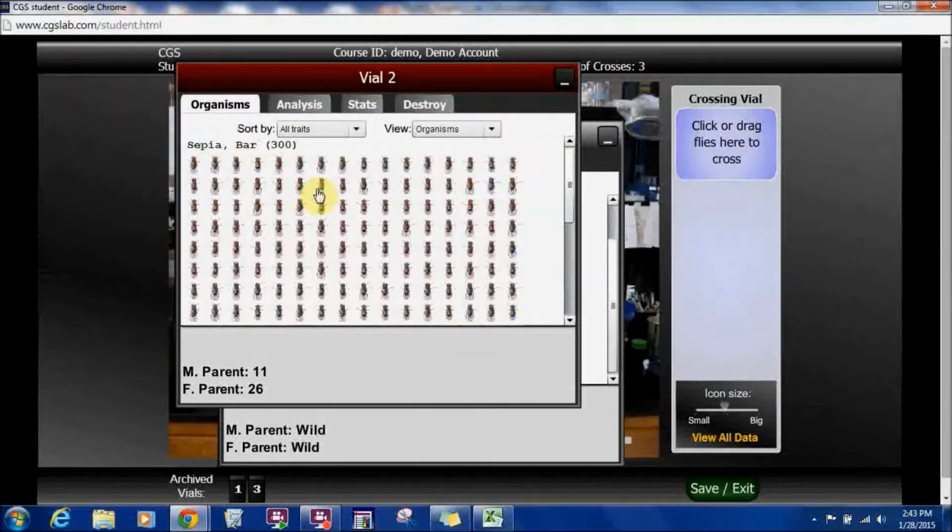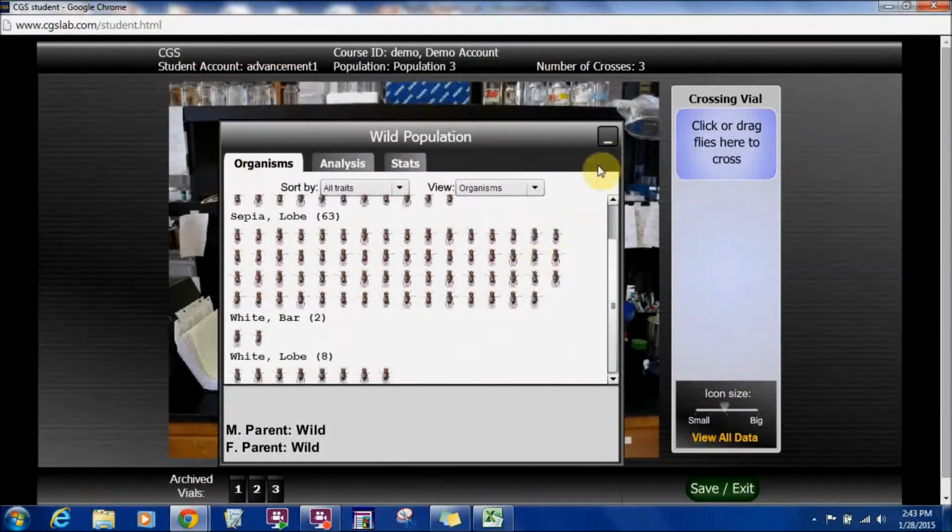So all the progeny is sepia and bar-eyed, indicating that this female parent is a true breeding dominant organism for both traits. So what I'm going to do is the same thing as Mendel did. Mendel crossed two parents that are true breeding for both traits. One is dominant for both traits, the other one is recessive for both traits.